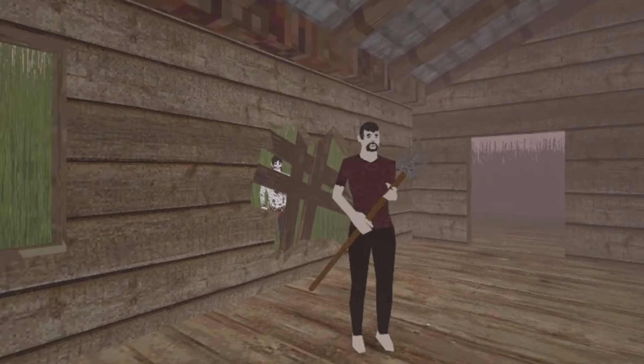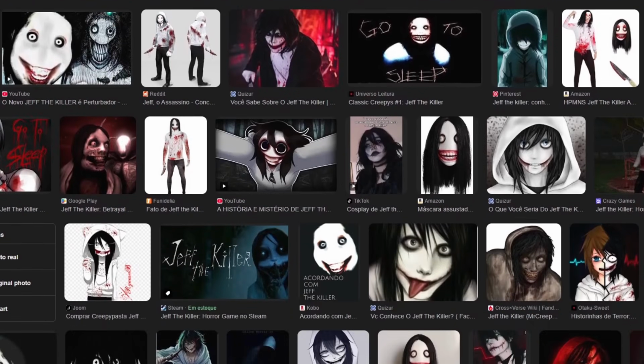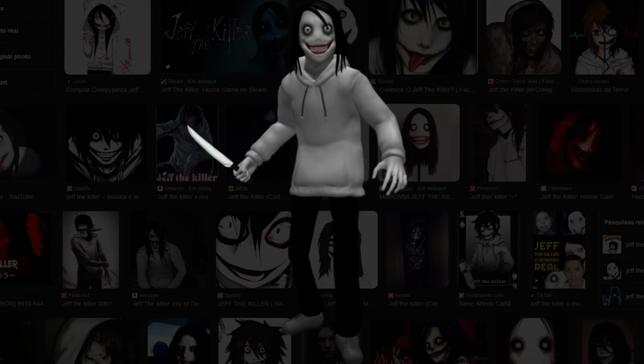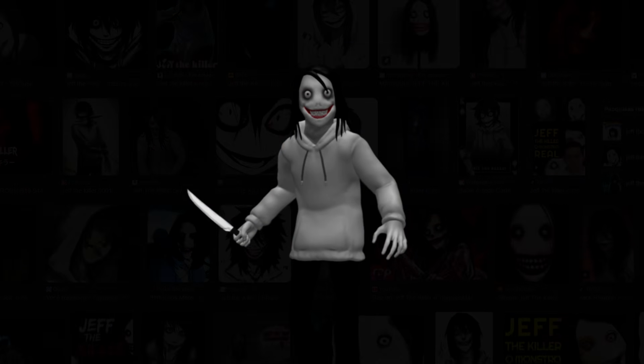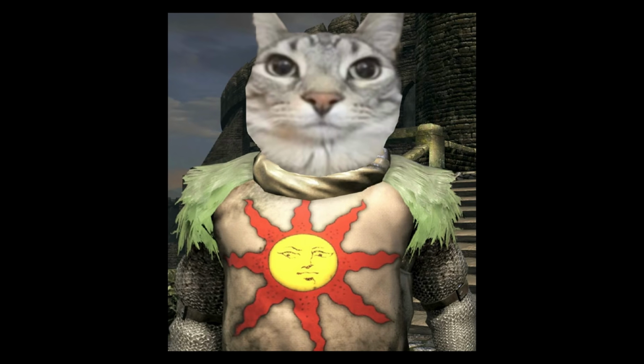I made a Jeff the Killer game, but it's a Souls-like. Jeff the Killer, if you somehow don't know who he is, he's one of the most famous creepypasta characters from the early 2010s. You've definitely seen his face somewhere online, probably when you were too young to be on the internet. Now, what's a Souls-like?